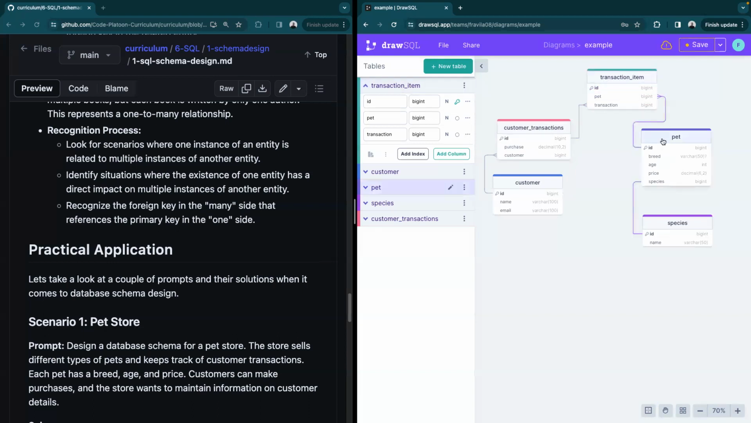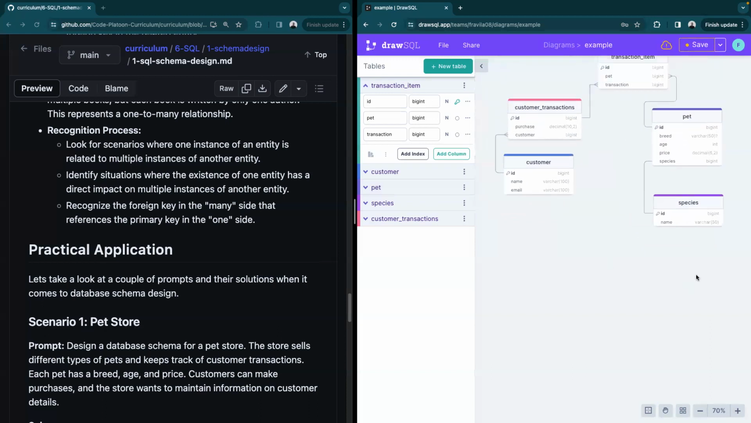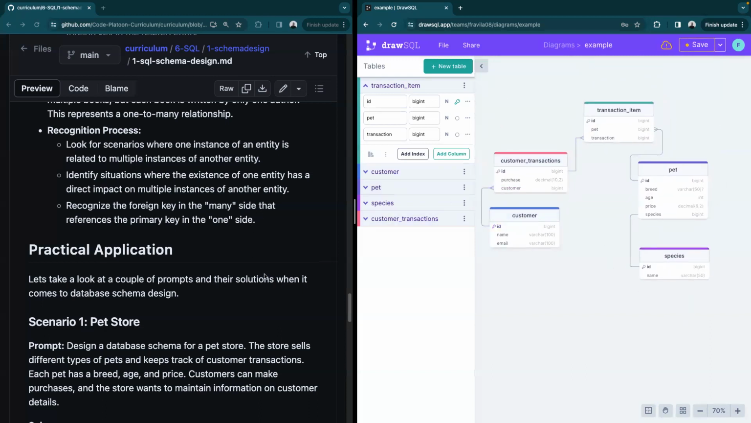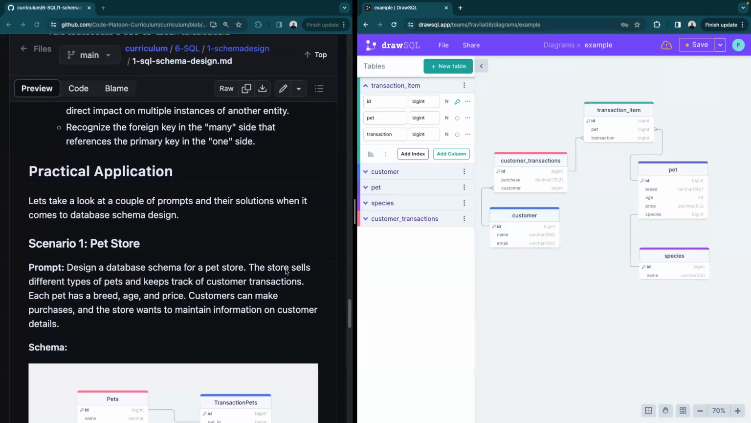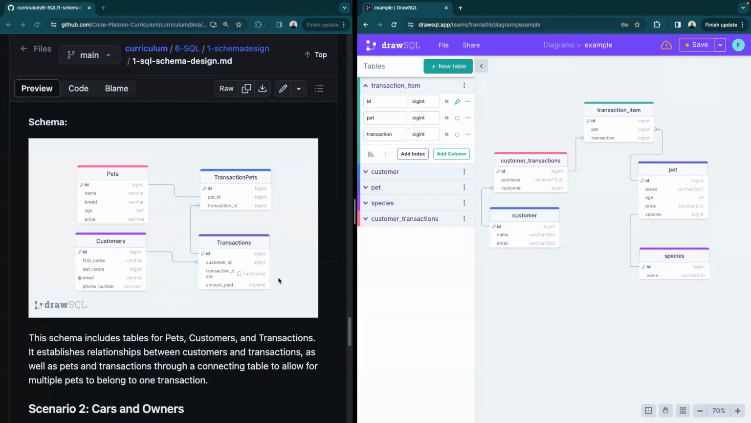I have multiple pets. Maybe there's multiple pets being sold under one transaction. I need a way for that transaction to be tracked to multiple pets, right? At that point, a pet is just a transaction. Okay, awesome. All right, so I probably just made this super complicated. I'm going to go ahead and take a look at scenario 1 and see what we have here.